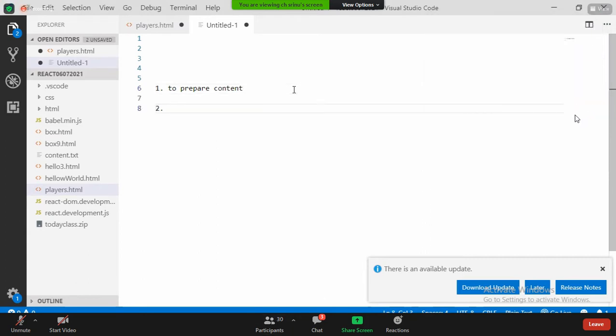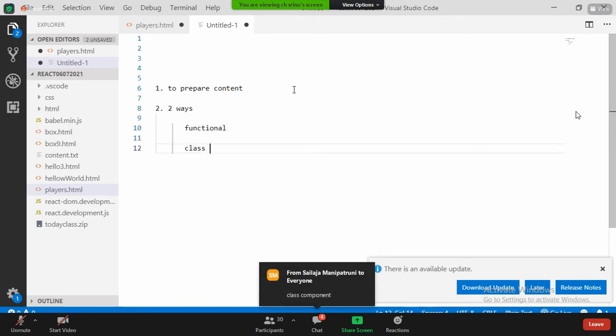So how many ways can we do it? Two ways. One is functional. How does it look? Syntactically, it's a simple JavaScript function. The next one is a class component.